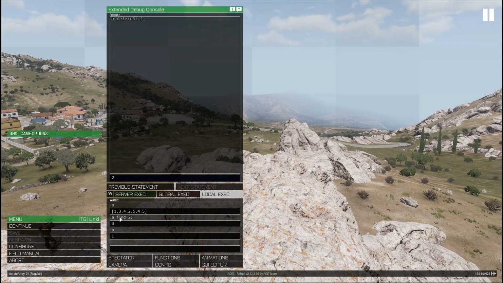Okay, so that is one way in which I could start to remove these 2's, and I could then start nesting these commands. So I'm going A find 2, and then A delete at A find 2 will then start deleting those 2's, right? I could do this for any of these elements. 5, delete at 5, and I'm removing just the 5's. There's another way to do this, but we'll get there in a second.